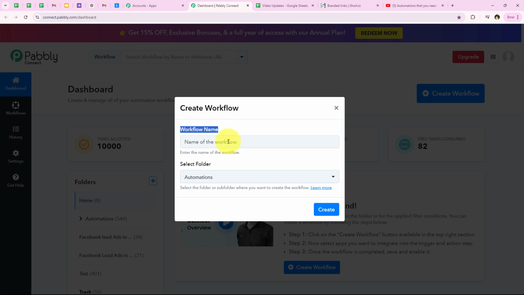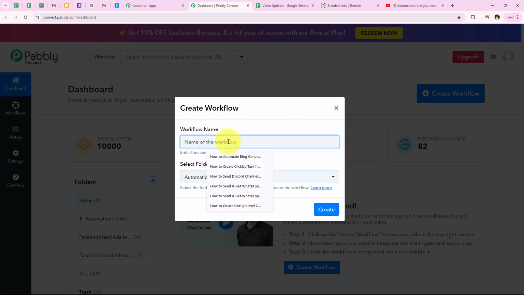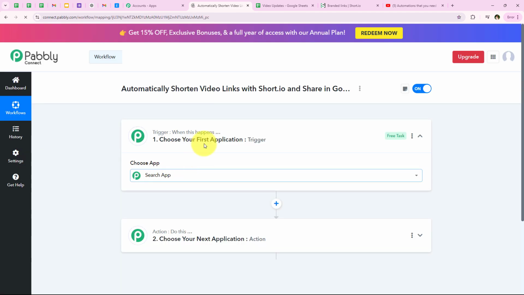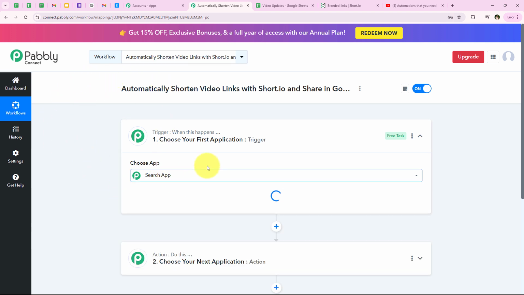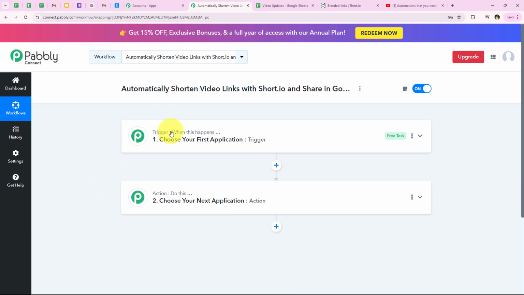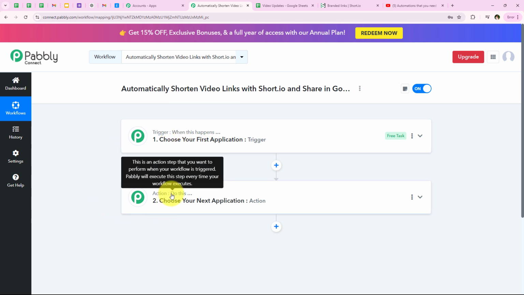And now it is asking me for the workflow name. So I want the workflow name to be this, which is automatically shorten video links with short.io and share in Google Chat. And then we are going to click on create right over here. And as soon as we click on create, it is opening the most important window of our automation, which is our workflow window. So this is the most important window because we have trigger and action in this. Trigger means when this happens and action means do this.